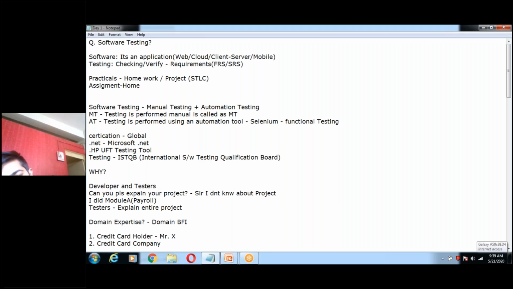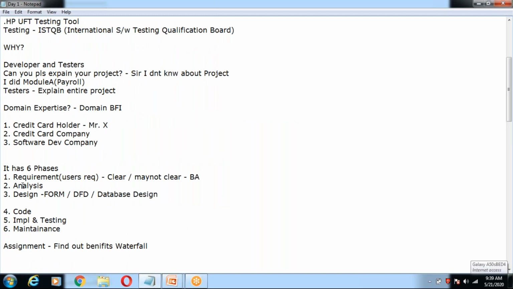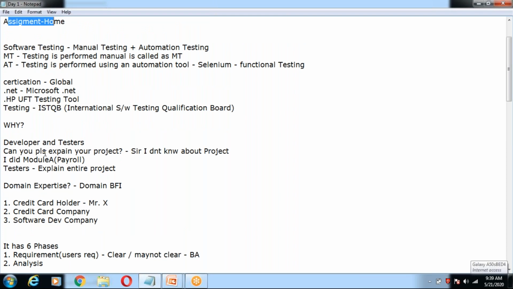About the assignment I have given to you, I hope all of you have done it. What are the drawbacks or the benefits of the SDLC model, that is, the waterfall model? If you have not done it, please do it. This is from an interview point of view.